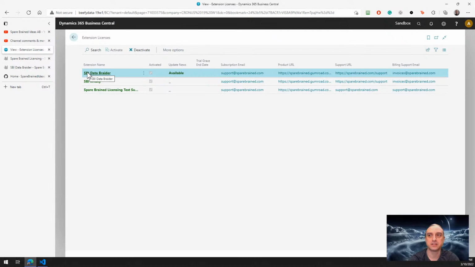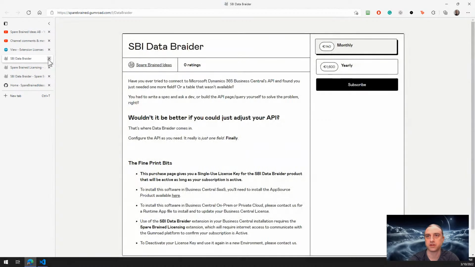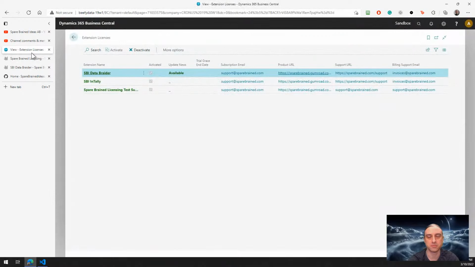So, for example, our DataBrader product has been activated, and we could see here that the product URL is right here, and we jump right off to it and can potentially subscribe or whatever have you. If we were running in trial mode, it would have our grace end date and all that sort of stuff. So it's very straightforward in what the user can do. If there's any questions, who to email with their support questions.